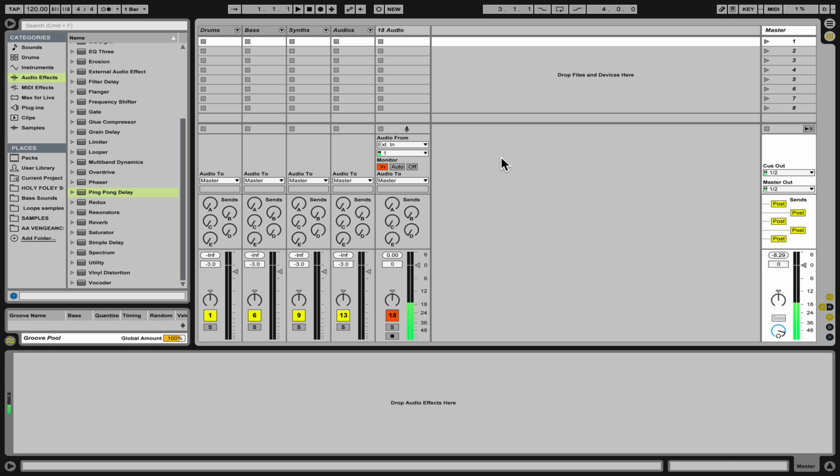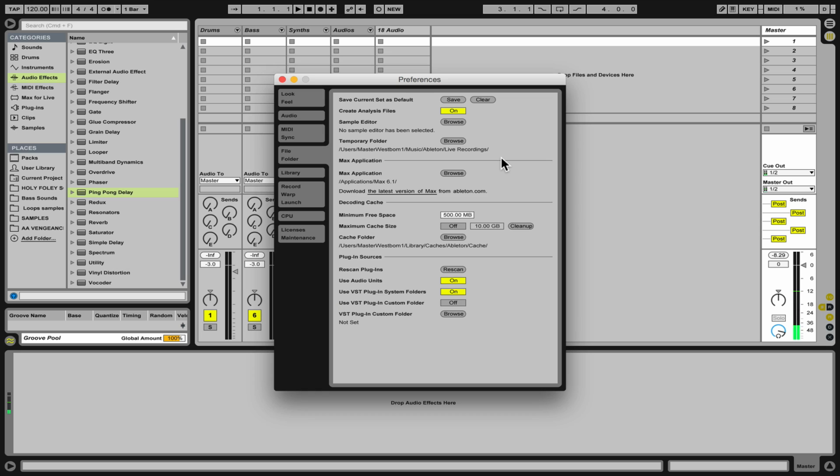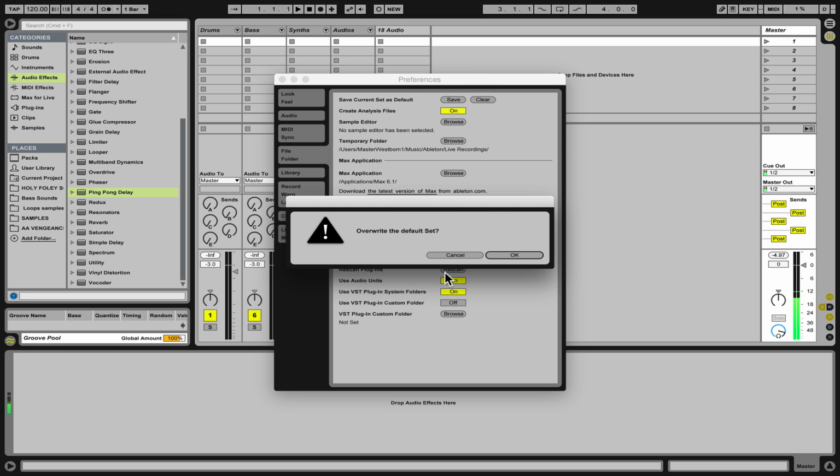So I'm going to show you how to save it real quick. Command comma brings up the menu or the preferences, or you can go up here and go into preferences. File folder, under this tab, you have save current set as default. Doing that will make sure that every time you open up Ableton, a new track, a new project, this is how it will show up. So I'm going to hit save. I have a default set right now, which is the same thing, but basically I'm going to save this and then you are good to go.